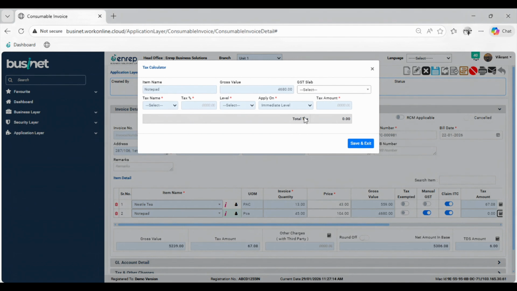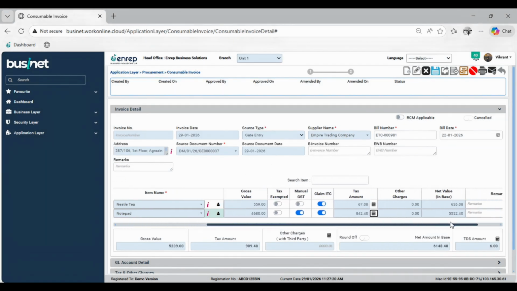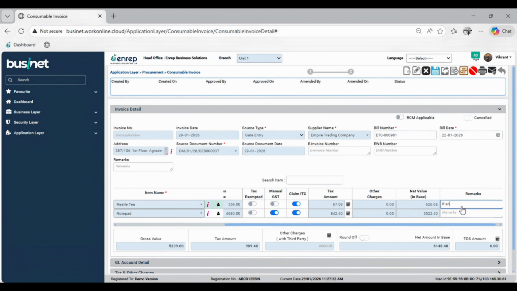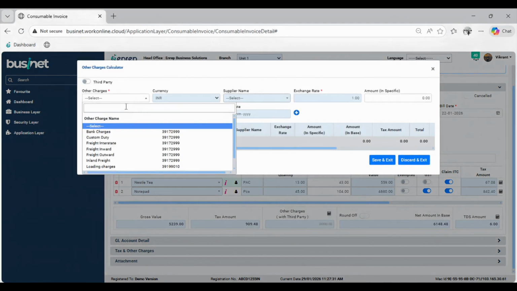After selection of source document number, the items will be auto-populated in the item details section where users can modify the quantity, price, tax, and also can apply other charges if applicable.